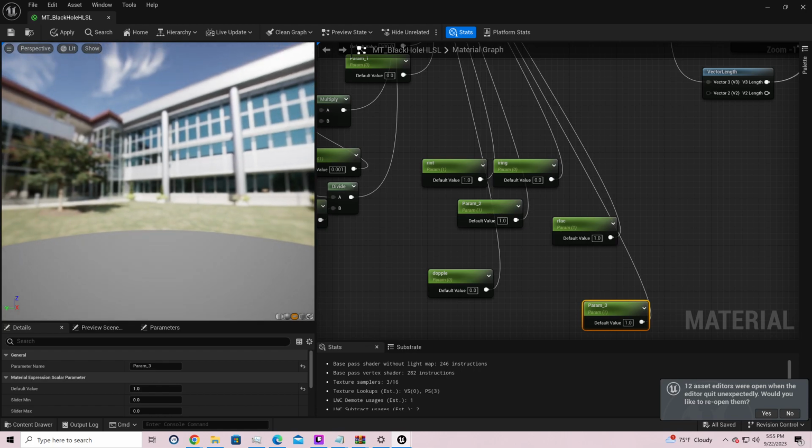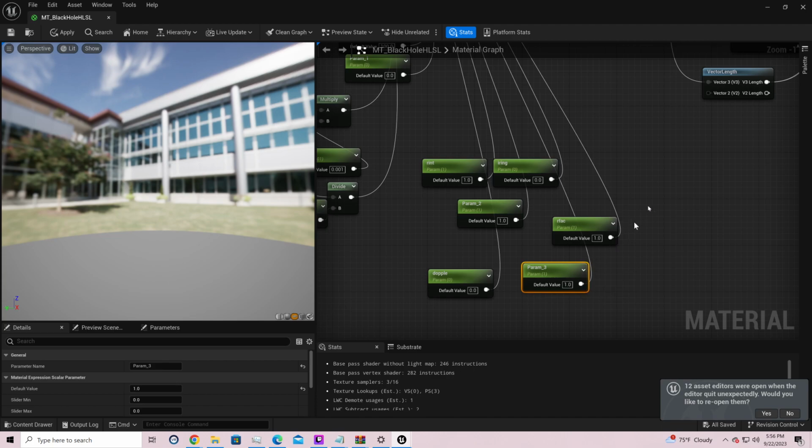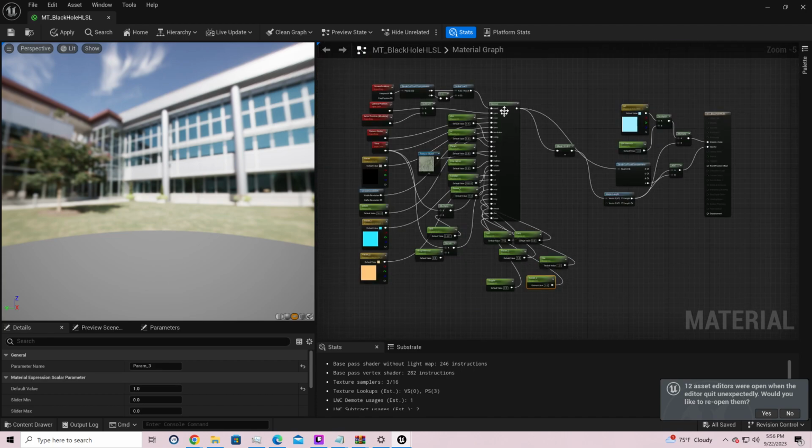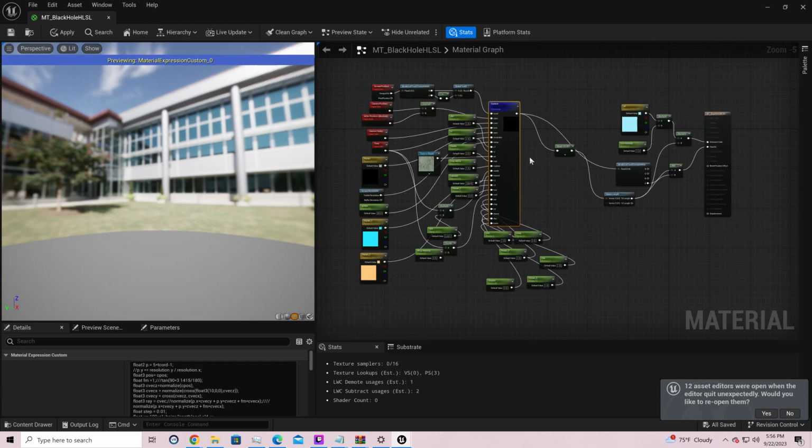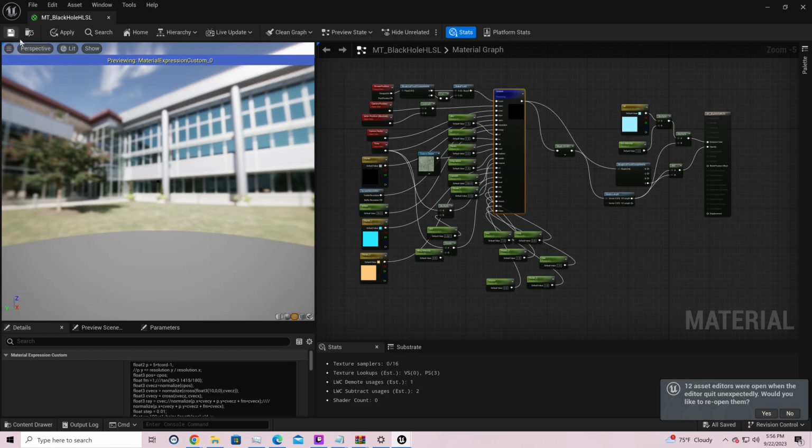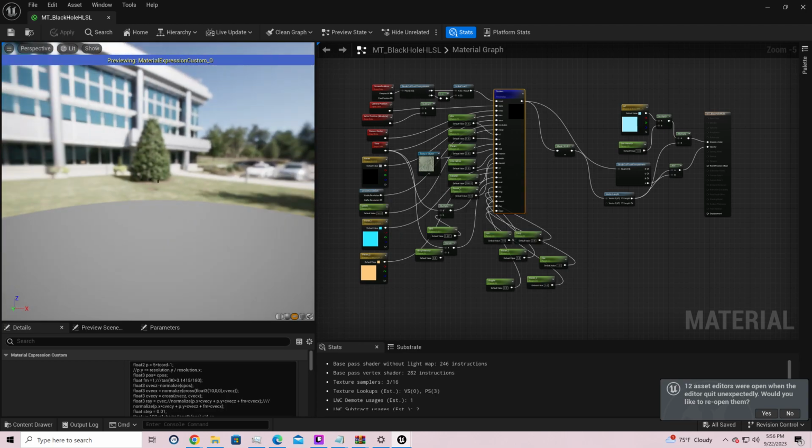I think it's dangerous to go above. I think you'll just think the black hole isn't working. Okay, so we've got that in there. This is a global parameter, so global setting, and I'm just going to apply, and the material should now be ready. So, give or take, we're ready to put this onto a sphere or into a blueprint.